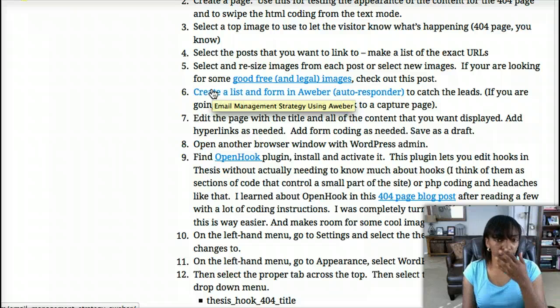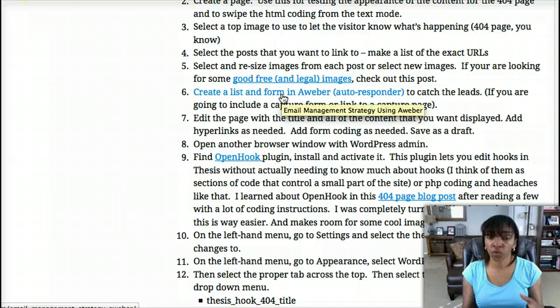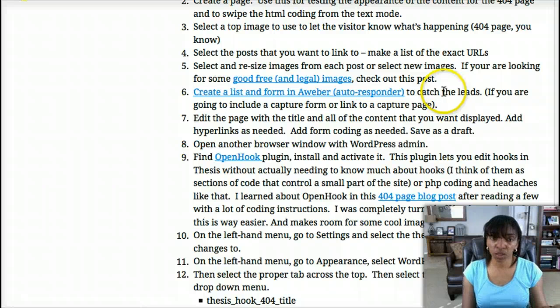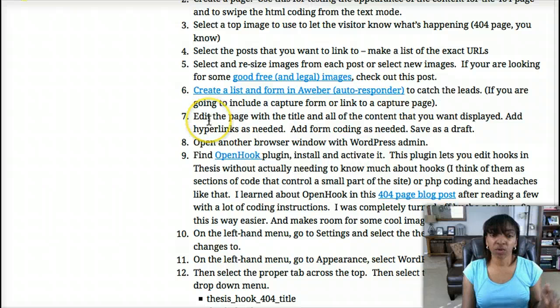And then you want to create a list in Aweber in your autoresponder, a list and a form for where you want these leads to go to. You can also send them to an old list, an existing list that you have, so they'll just jump into your autoresponder series that way. Okay, then we want to edit the page with the title and all the content and the pictures, hyperlinks, the forms, so forth, and save that as a draft.